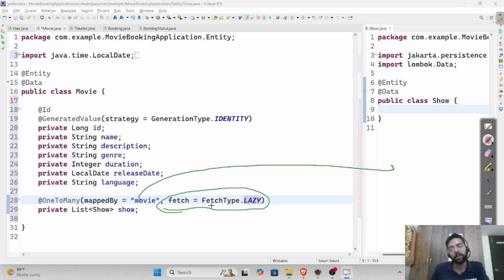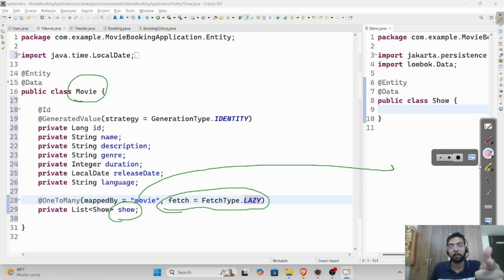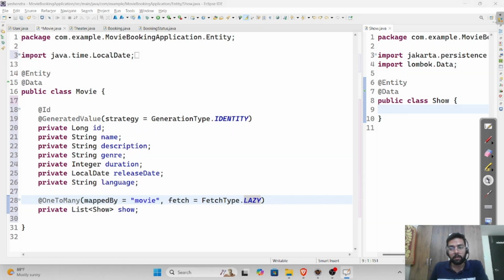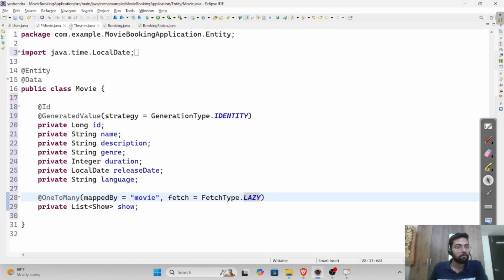That means we don't want to load the show when the movie gets loaded. We don't want to display the show information when a movie gets loaded. That's why lazy, otherwise eager. I already explained the complete fetch type in the previous project video, the library management. So this is what we have done.